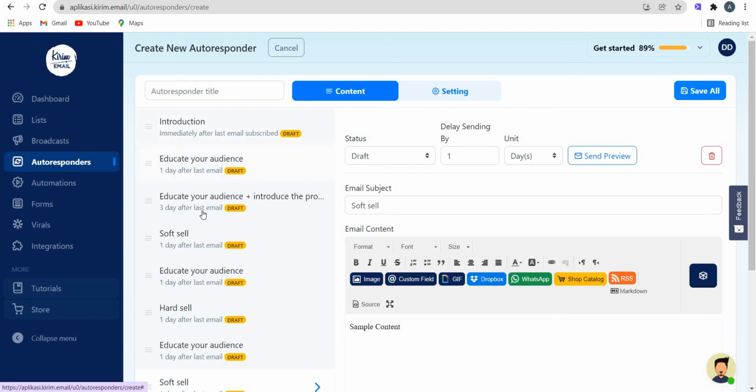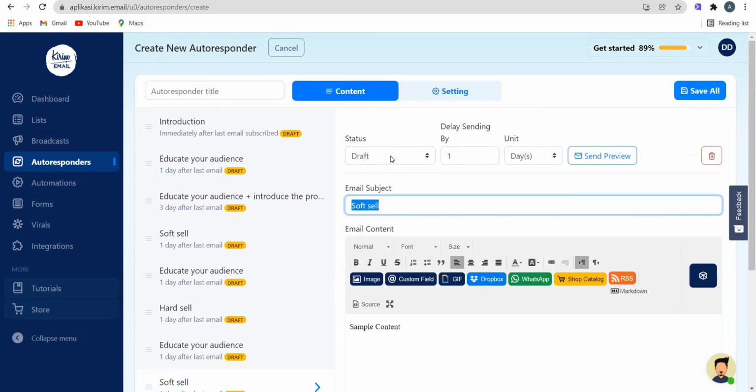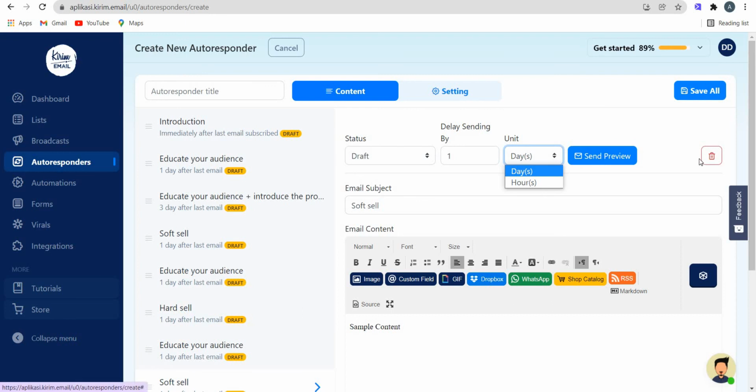So all the series emails are over here, and you can just set up your emails. You can design your emails, and you can change the email subject over here. You can set the status, the delay, the unit, whether it is days or hours. You can send the preview and check, and then you can delete. So it's very simple and very straightforward. Your emails are continuously sent out.